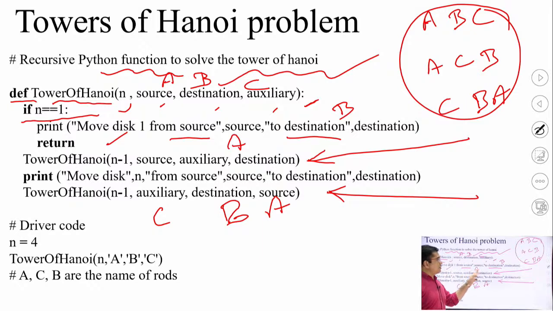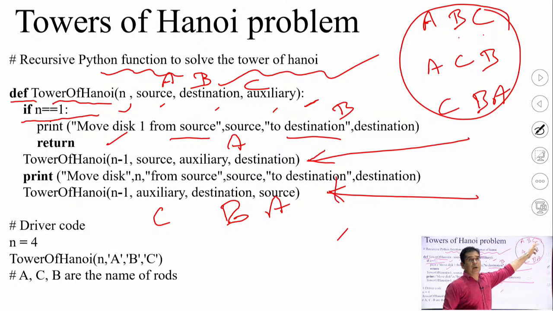B and C are swapped with each other. Then in the third case, CBA, reverse of ABC. ABC, CBA. In between, reverse of B and C, ACB. So this is our logic.